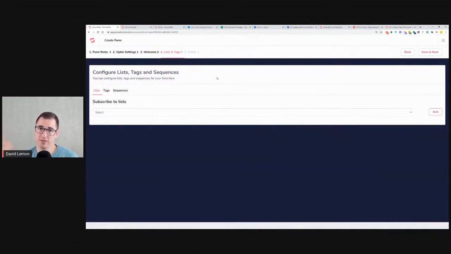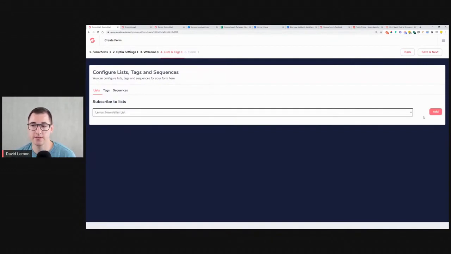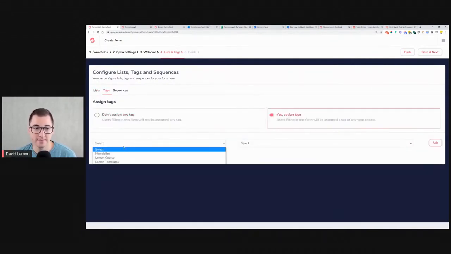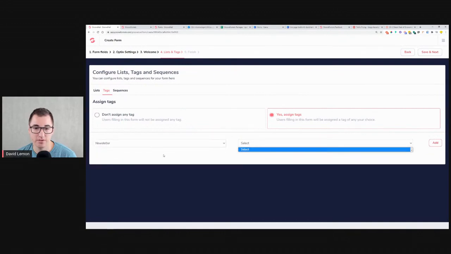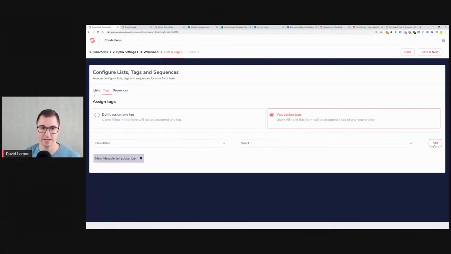So if somebody fills out this form that we created now, who are they going to be? Like, what list are they going to? Let's just put in the new lemon newsletter list. Okay, add what tags will they get? Let's just tag them with a newsletter category, and then over here we have the actual tag that we set up, new newsletter subscriber or something like that.